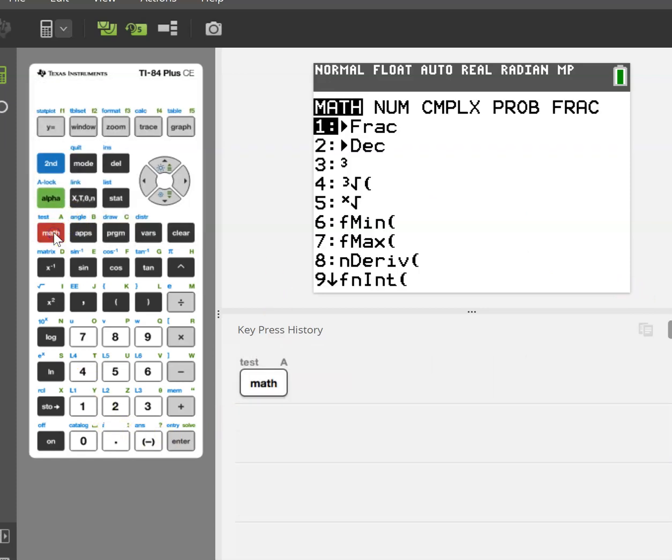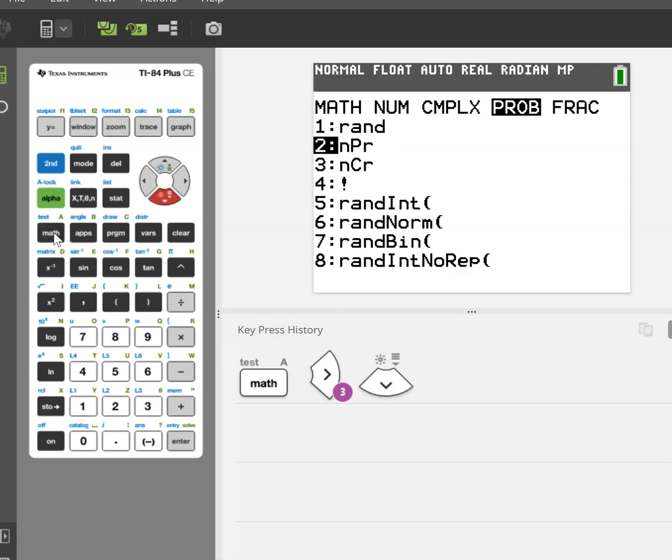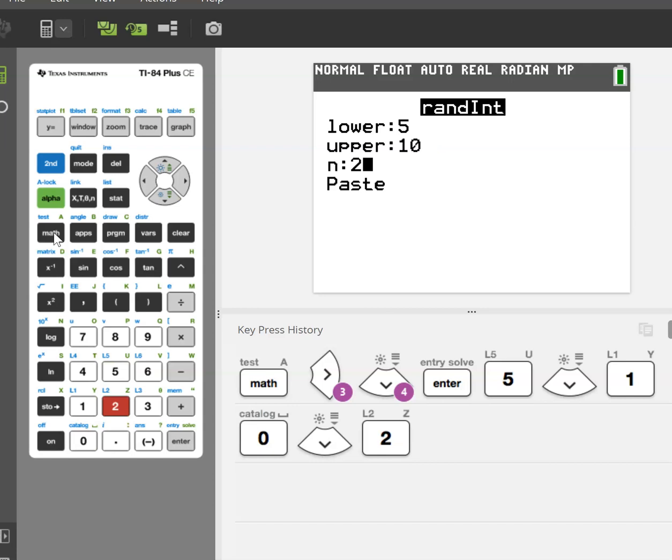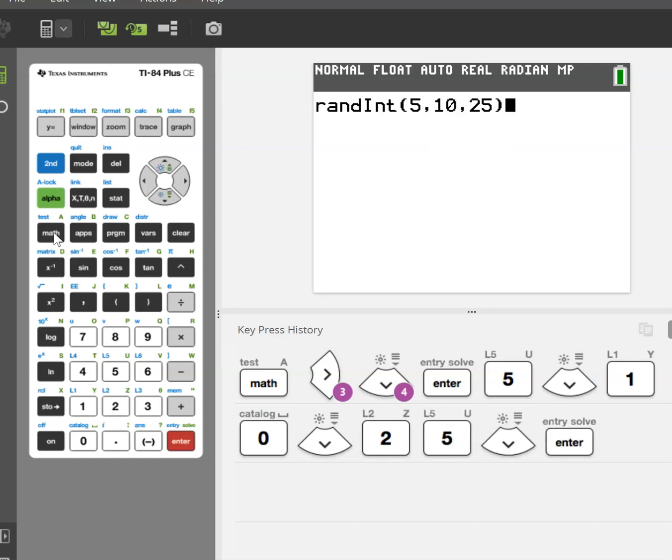we say math, probability, random integer. This time I want repeats because there's not enough numbers between 5 and 10 to hit 25 numbers. So I'm going to have repeated numbers. So don't choose option 8 that says no repeats, choose option 5. We want numbers between 5 and 10, and we want 25 of them. And if I paste that into my calculator and hit enter, I get 25 randomly generated numbers with repeats between 5 and 10.